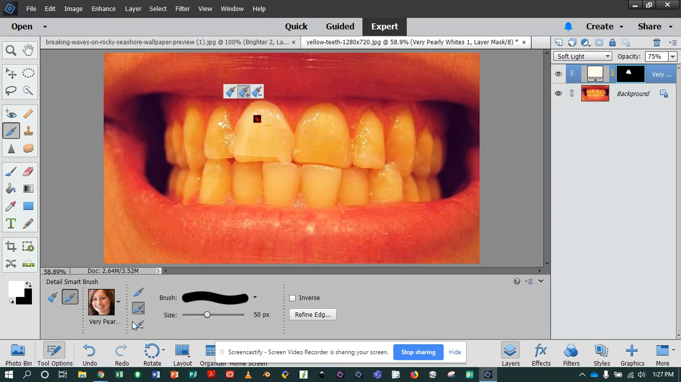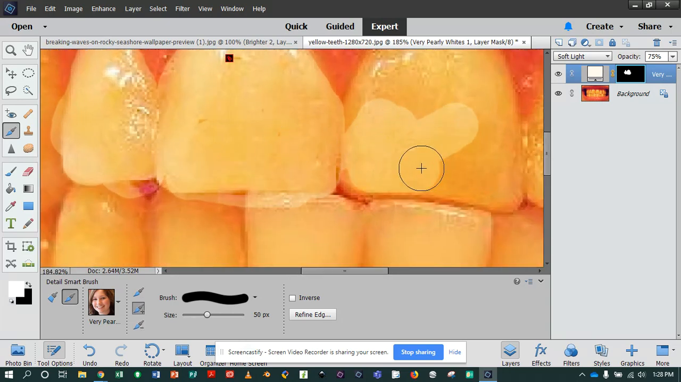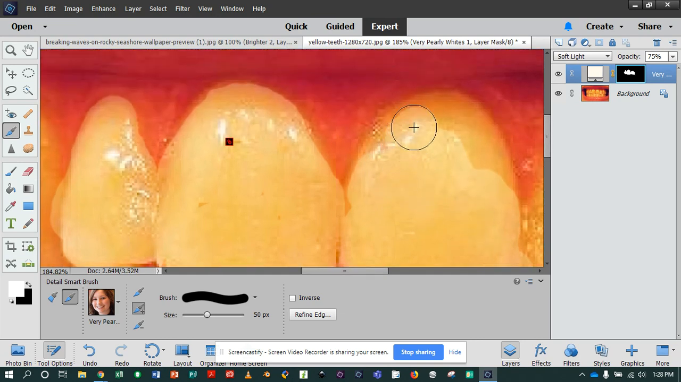And you do that by clicking on minus down here with the Detail Smart Brush, okay? Because it does smaller areas and does things more dramatically. And you're going to do this probably on a zoomed in level. So I would probably get right in there and be working with these teeth. And as I go, I can increase that by going over it again and again.